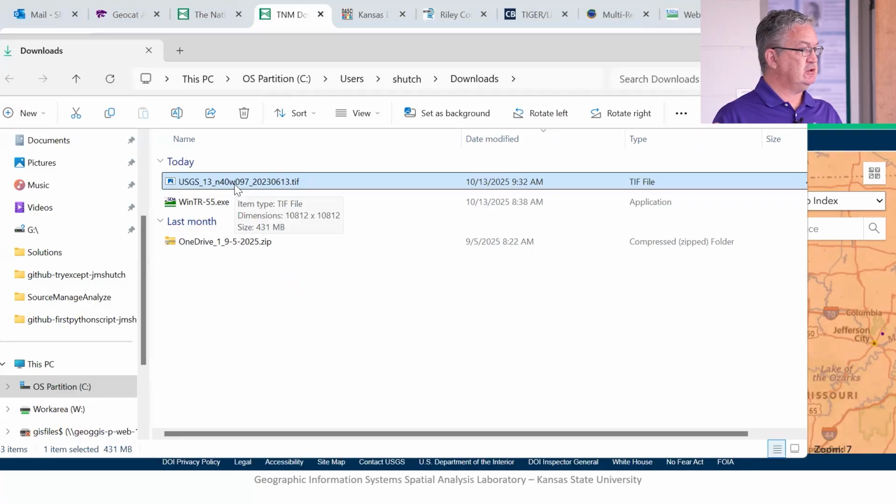Now, what to do with this file? Okay. What I do is I want to get that TIFF moved out of my data downloads folder on my computer, which for me is kind of a junk folder. It's a temporary storage place for things. And I want to move this either into a more permanent repository on my computer or a network drive. Here, let's just copy it into our ArcGIS Pro project, the source, manage, and analyze folder.